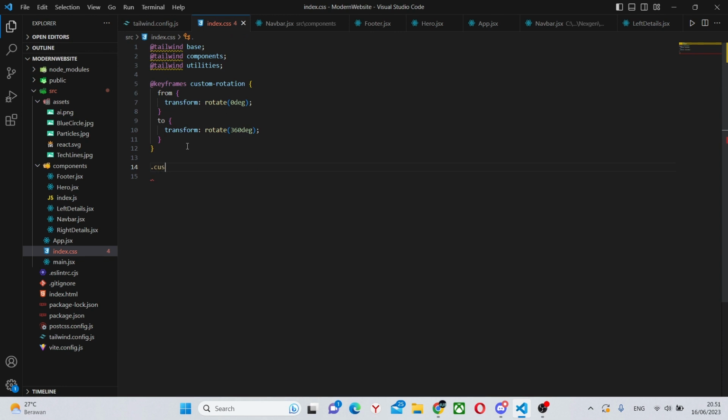Next we can say .custom-rotation, animation: custom-rotation 9s linear infinite. This will mean that the animation will be infinite, so it will go on forever, and it will take 9 seconds each time.